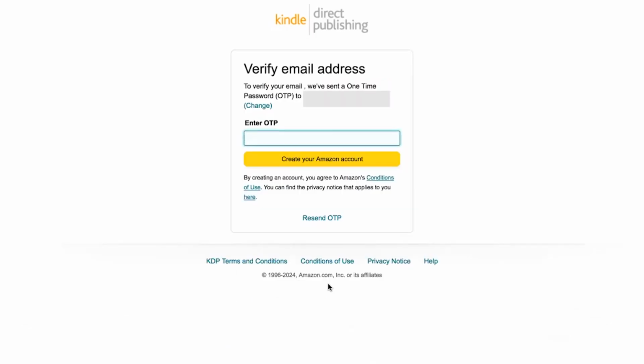There we go. Now it's going to say to verify your email address, we have sent you a one-time password, an OTP, to the email address that you registered. Again, this is if you're not already signing in to an existing account. So I just got mine. So I'm going to go ahead and insert mine and then click create your Amazon account.